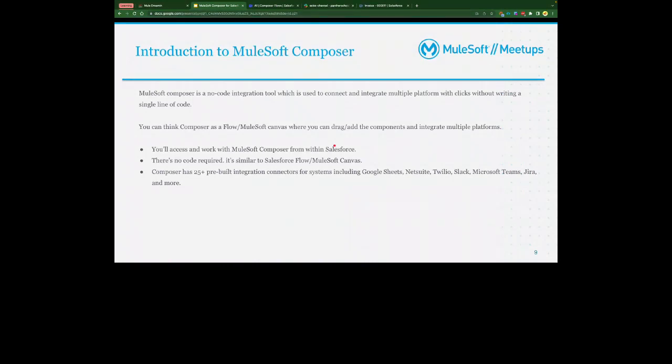So basically, Mulesoft Composer flows are very easy to develop. These are just like the Mulesoft Canvas flows that you might have developed for developing different APIs, or the Salesforce Lightning Flows you might have developed for performing some piece of business logic. So you will feel okay, this is very easy.